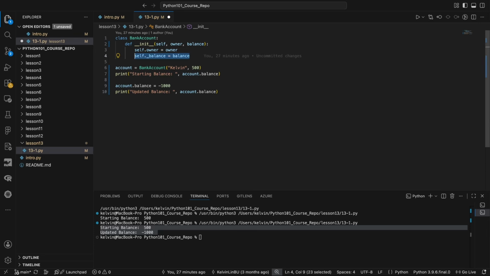Someone could still write something like account dot underscore balance or assign a different value to it. The underscore tells someone using the class that they should avoid doing so and use the public operations that will be provided by that class. And that's how encapsulation is commonly handled in Python. Python generally relies on clear class design and naming conventions rather than strict public and private access rules that you might find in languages like Java.